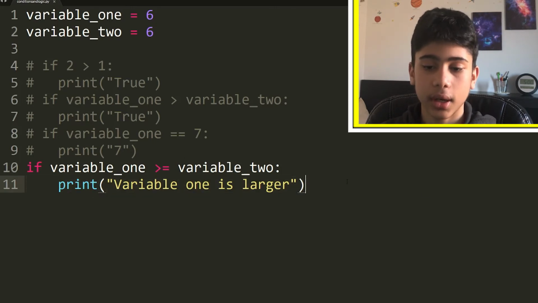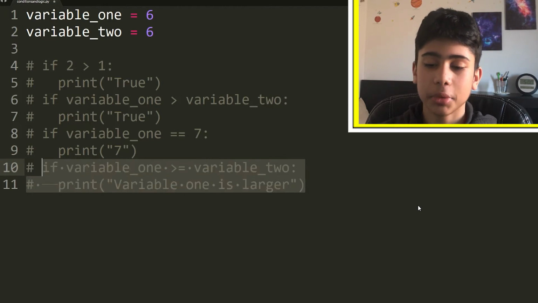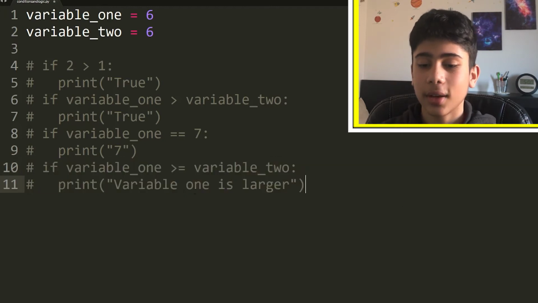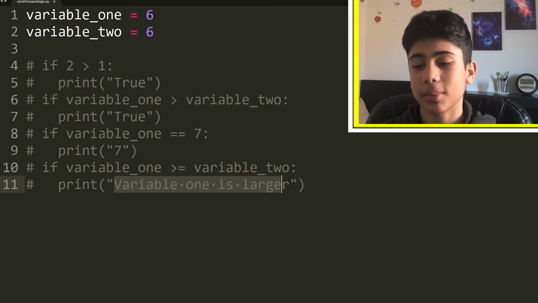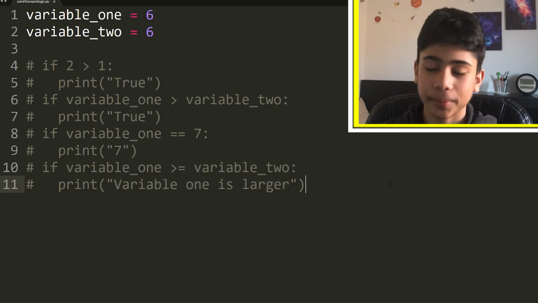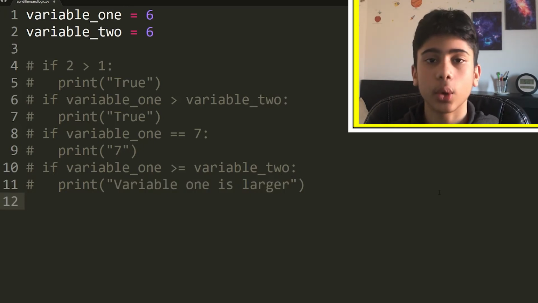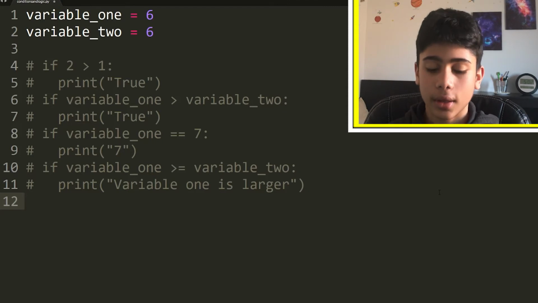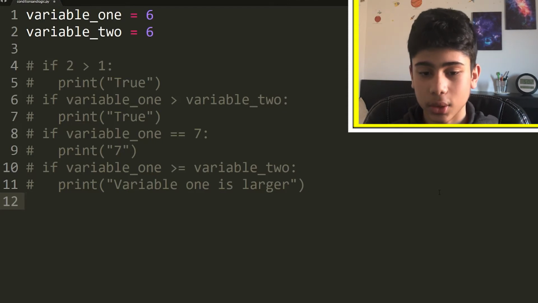Alright, so I'm just going to go ahead and comment this code out, and I'm just realizing now I shouldn't have said variable 1 is larger, but again, it doesn't matter what you print, so I'll just leave it. Alright, so far we've only been covering conditions where we're testing if something is true. What if you wanted to test if something was false? Well, that's what the not equal to sign is going to do.